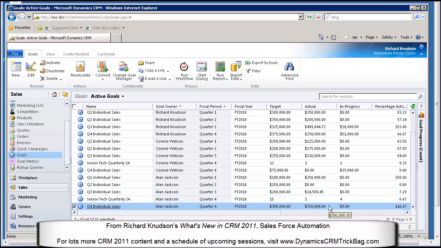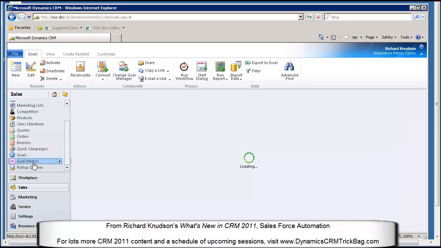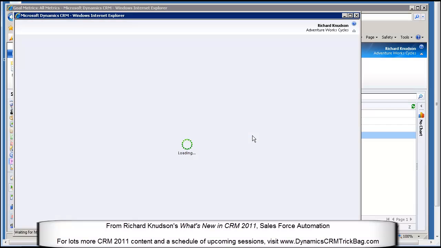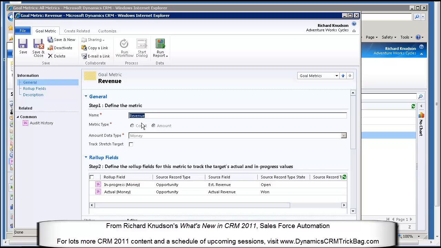Now he's got sort of an arms race between the salesman and the sales manager here, right? Because I upped his target and he increased it again. Now, to see the background, here's these goal metrics. Here's revenue that's defined for what? Well, it's pretty generic. This is for opportunities, because I've got these in progress goals.